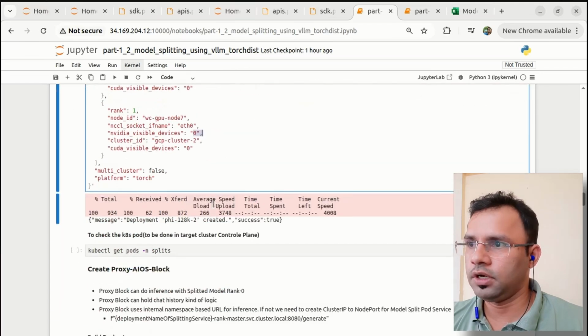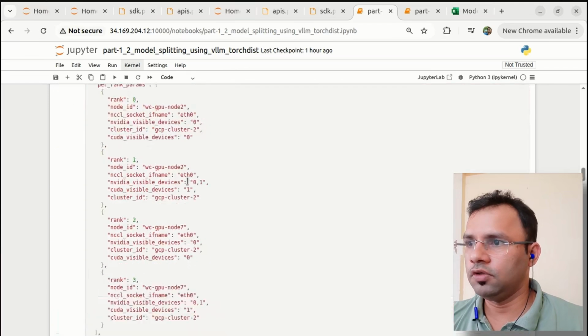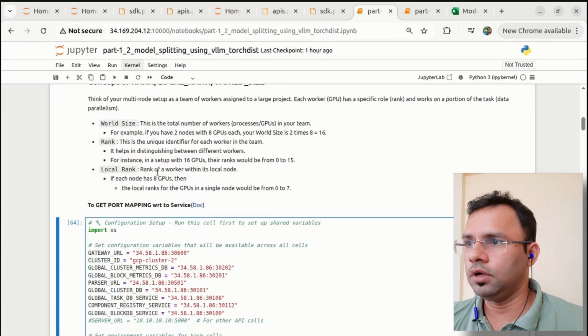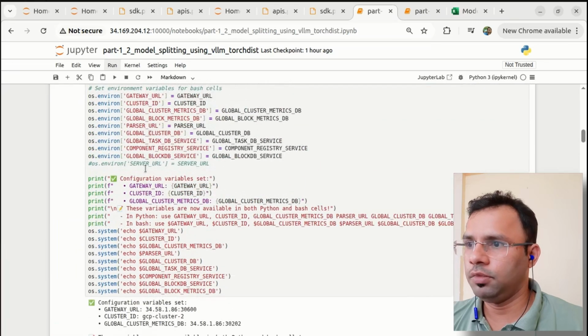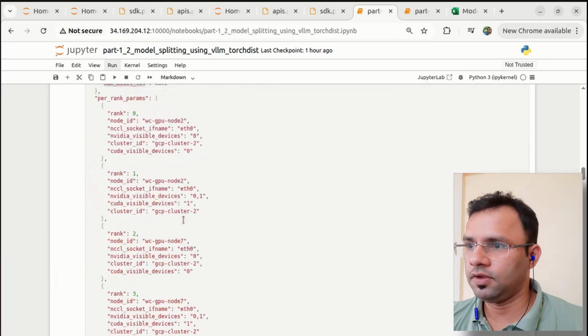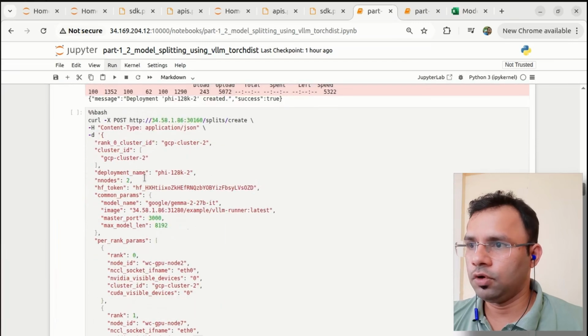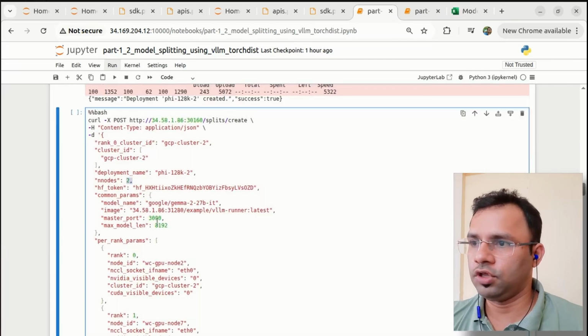I'll just show you that. First you need to run this particular cell, because it has a lot of env variables that will be used in the subsequent sections. So let me run it for the 2 rank section. Let me just run it.